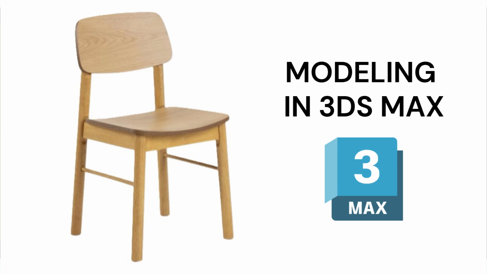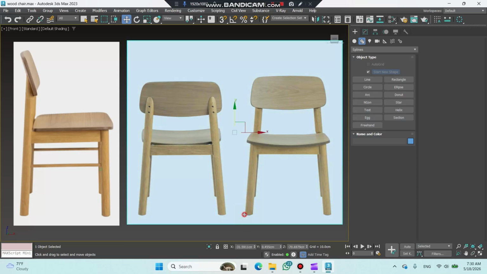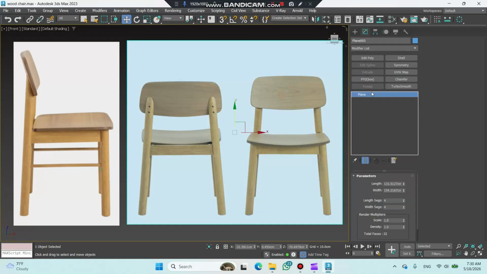Hello everyone, I'll show you how to model this chair in 3D Max. First, I have placed these images on a plane, also this one. Now, if I press F4, I can see the edges.